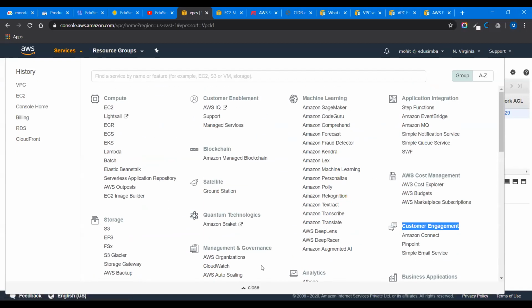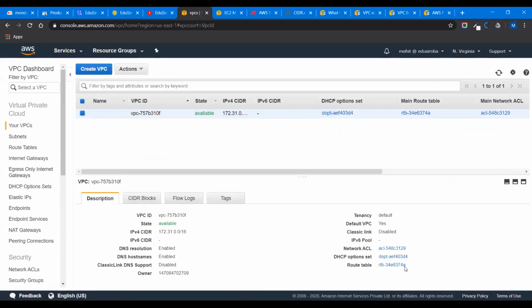So I think that would have answered your query regarding the AWS service intro. If you have any query, let me know, else we can move back to our main VPC session.